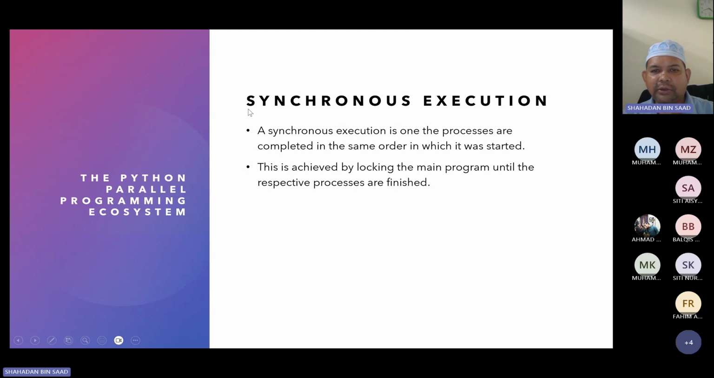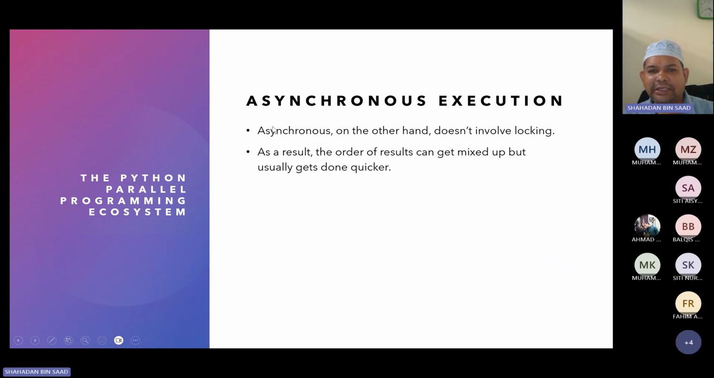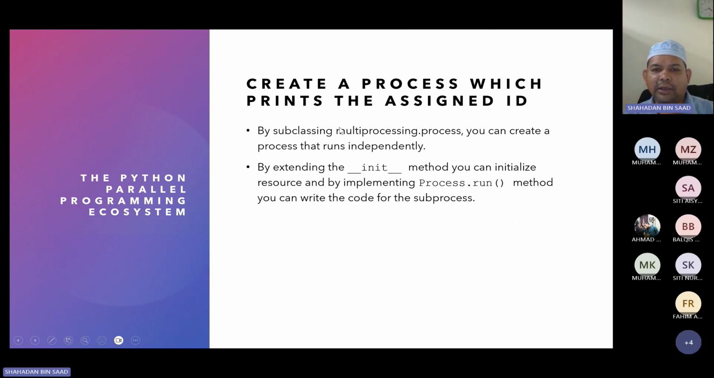And then kita ada synchronous execution. Synchronous execution is when the processes are completed in the same order in which they were started. This is achieved by locking the main program until the respective processes are finished. Untuk asynchronous execution pula, it doesn't involve locking. So as a result, the order of result can get mixed up but usually gets done quicker.